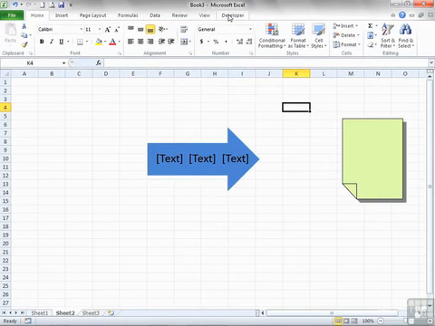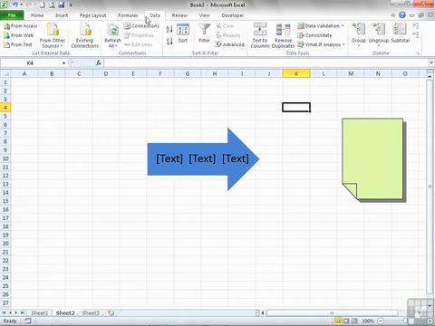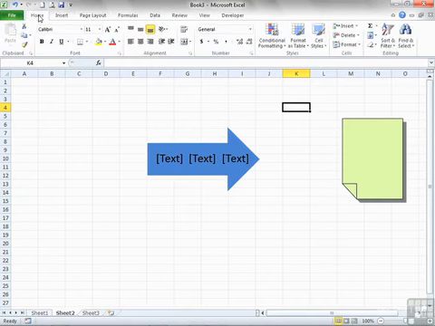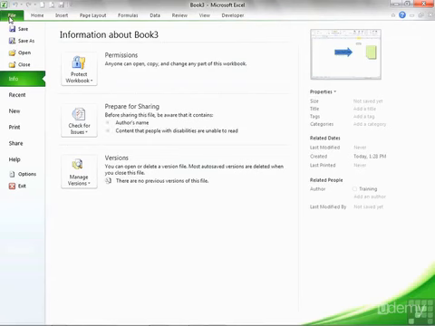Now, you may not get the developer ribbon. That's an option that has to be activated under the Excel options, but certainly all the other ribbons are there by default. And then the file menu, which is covered separately, has a lot of options down the left.